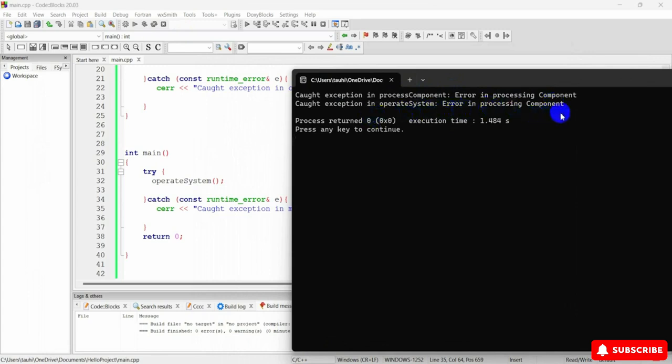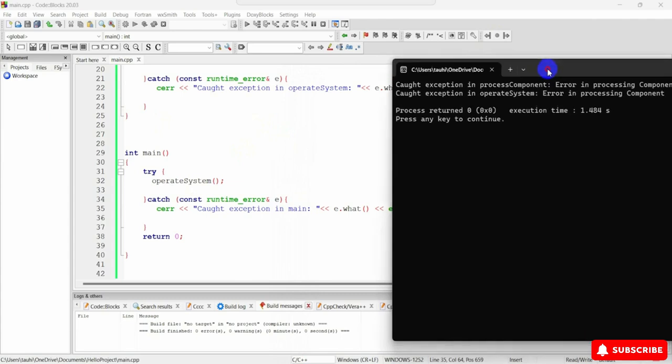Okay, so this is the output. It provides a centralized location for handling the exception. I hope you understand this code and how to create the rethrowing exception in C++. It's a powerful technique for propagating and handling exceptions effectively.